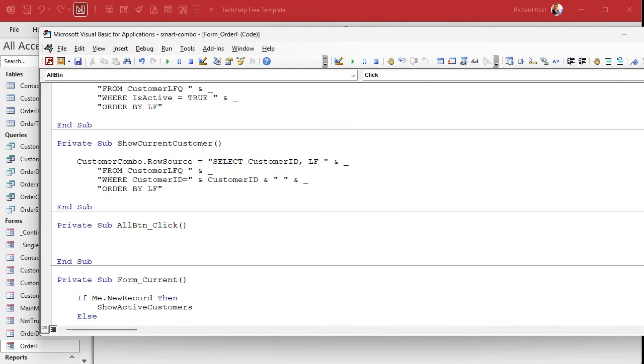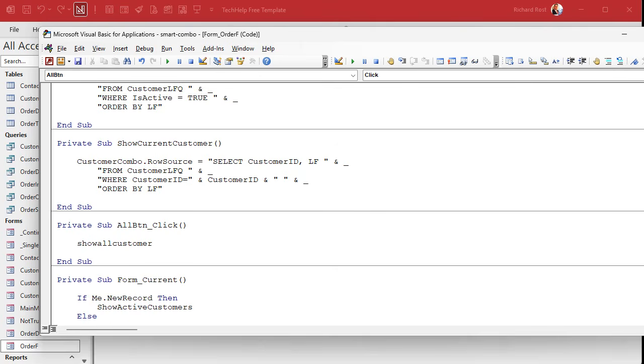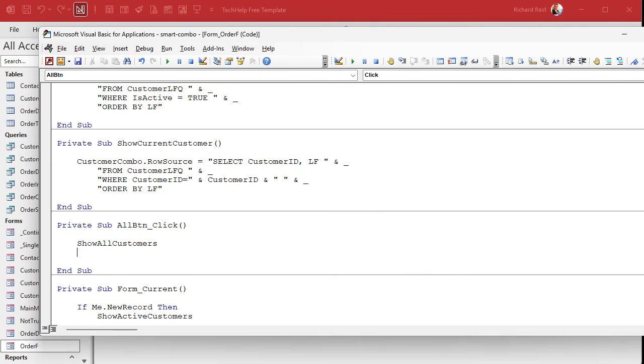So in here, what do we got to do? Show all customers. See, now notice when I hit enter, it didn't capitalize, right? I didn't get my Pascal case, my camel case, whatever you want to call it, right? So that's right there. That's my visual cue that I typed it in wrong. Customers, enter. See, there we go.